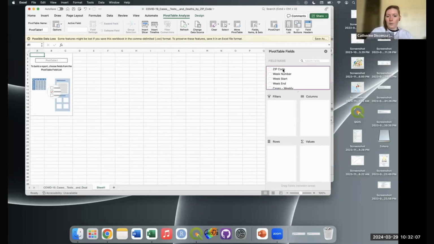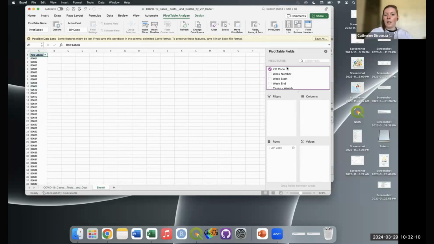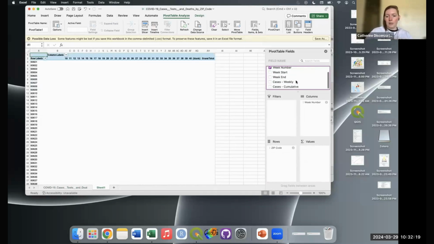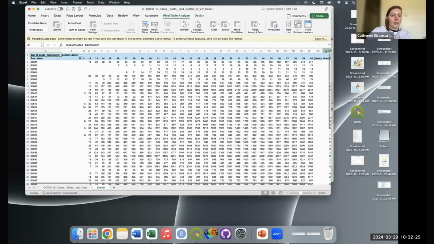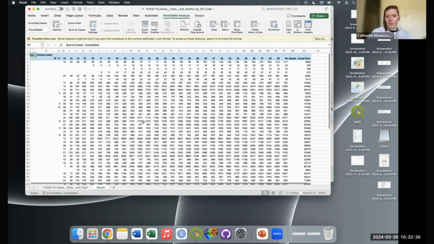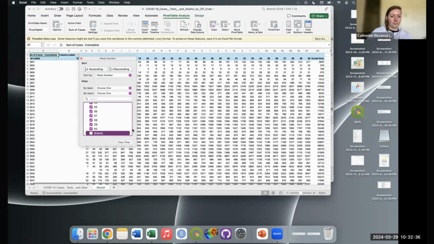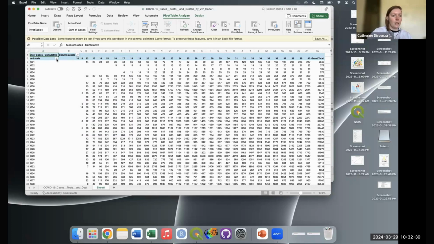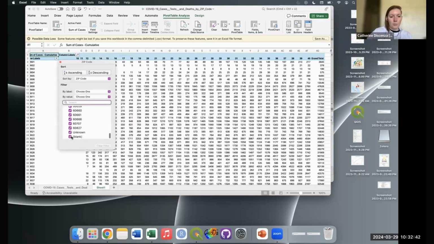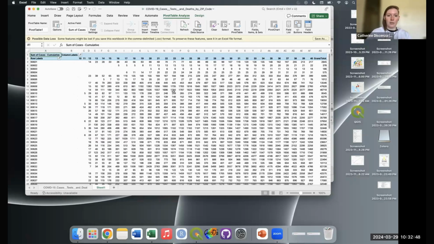We want our rows to be zip codes, so I'll drag that down here. We want our columns. We could use week number, week start, or week end, but for ease, I'll use week number. And we want that cumulative case data to be our values. So I'll add that as well. So we have our pivot table. We have some of these blank columns at the side here and at the bottom, so I'll go ahead and remove those. You can just use the column tabs here to remove unwanted rows. Notably, you won't be able to remove these totals that you see here in the pivot table.